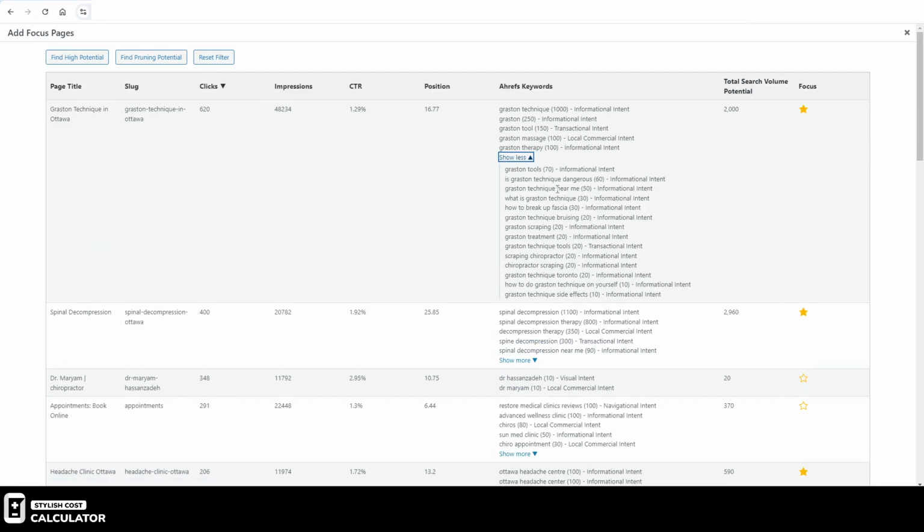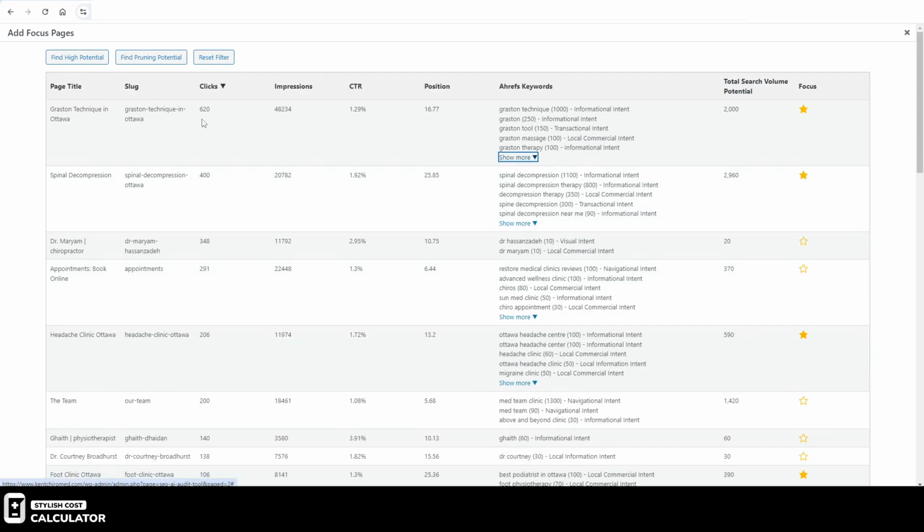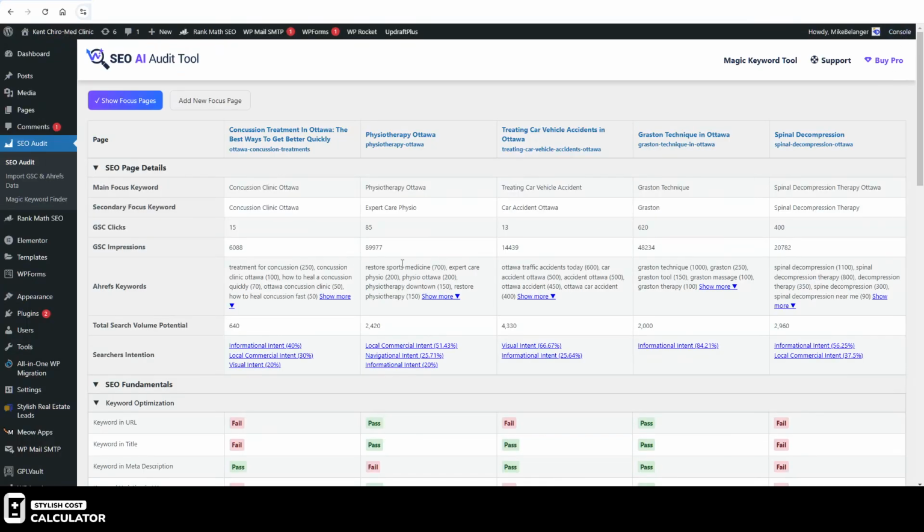In this example here, you can see all the keywords we're ranking for. And if you see a lot of local intent, you can just go ahead and click on the focus page, and then your VA can go crazy and optimize the crap out of that page. So I created a main focus keyword, which will grab that.